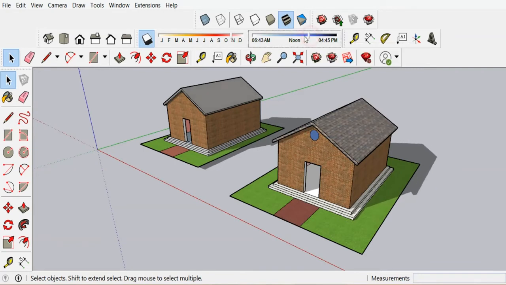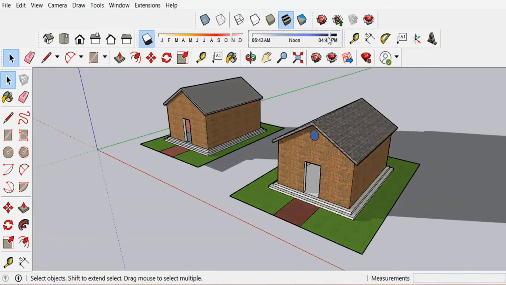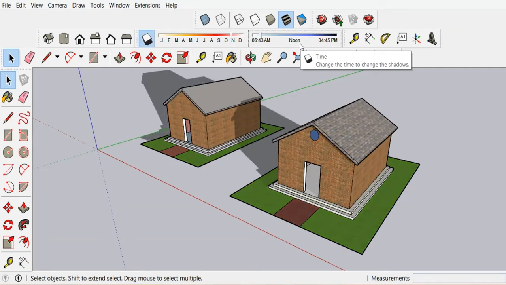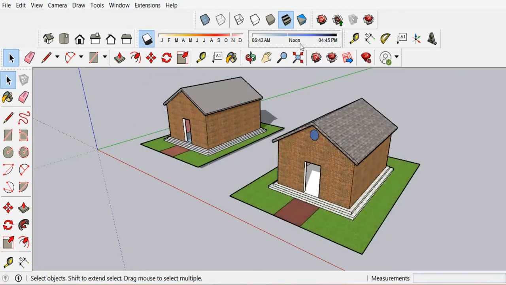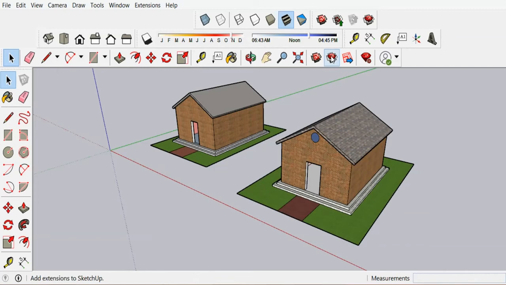We can change the timing, and with that we can change the shadows also. You can see the shadows are moving in different directions when I change the time. This is all about the shadow toolbar. I disable the shadow. Now we'll see this 3D warehouse. This is our 3D warehouse toolbar. Let's go to 3D warehouse.